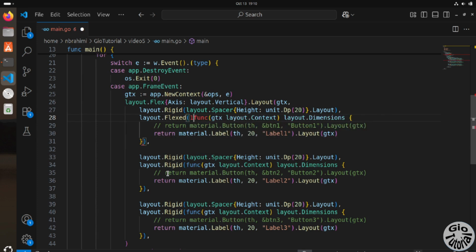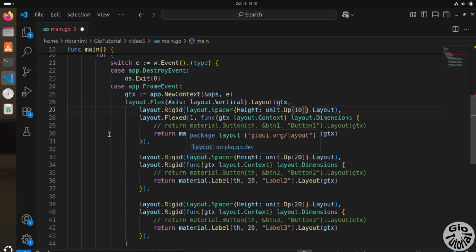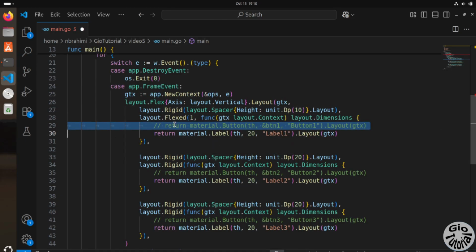I will set the weight to 1. Actually, I will set the weight to 1 for all the flexed, to instruct Gio to split the window into 6 equal sections. I will set the space between the flexed to 10 instead of 20. Delete the commented line from the previous video.